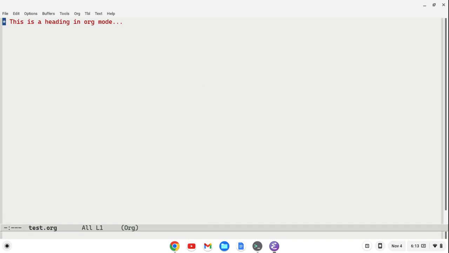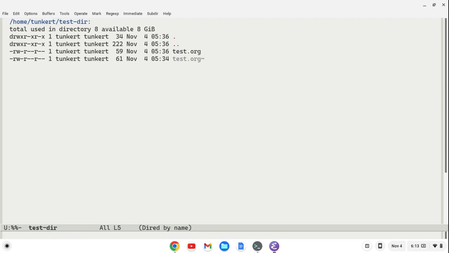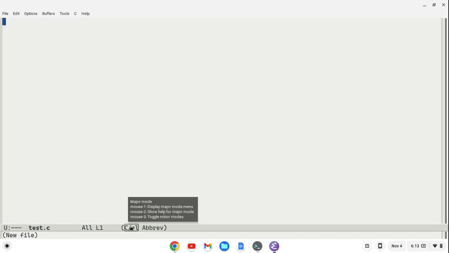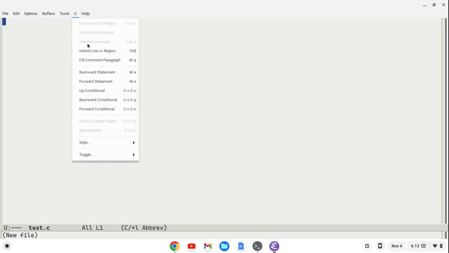Now, if I want to go back to Dired here, or I don't even have to do that, I can actually do Control X, Control F, and it says find file, and I'll create a file called test.c. Now we're in this C mode here, and you'll see on the menu we have C, so we can do up conditional, backward conditional. We can move up conditionals, that kind of thing in C.